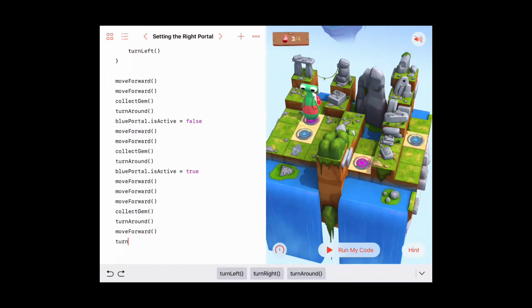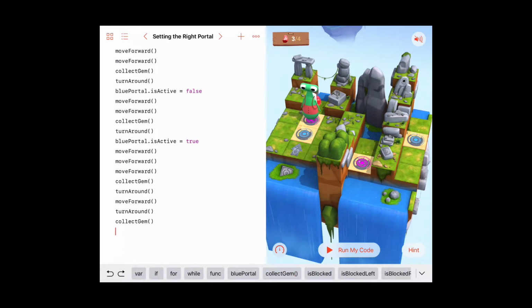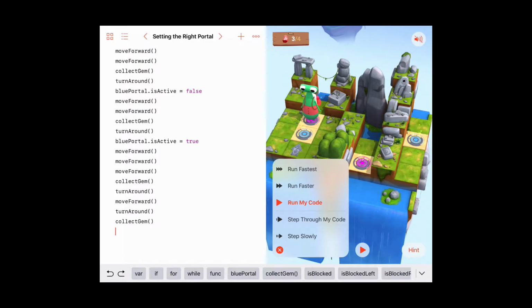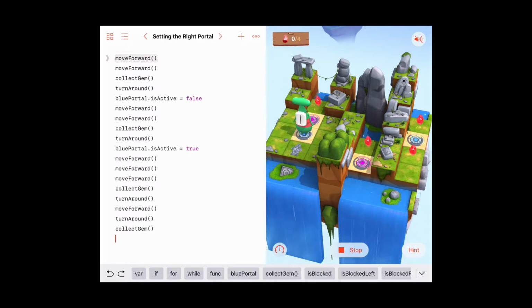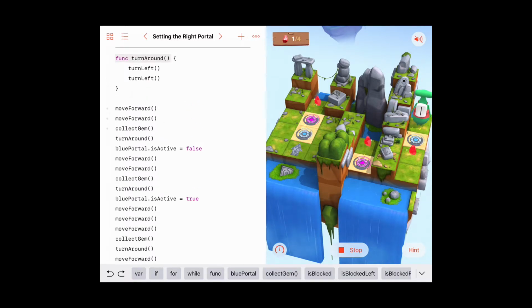Let's do that. Turn around, collect gem, and once we do that, Byte should have solved the puzzle. So let's run this code. This time I'm going to run the code, though, stepping through it so we can watch the line of code highlight as Byte executes it. Also keep in mind that when we hit our turnaround function, we'll leave the main program here, jump up right now, and execute turn left, and then come back to where we came from.